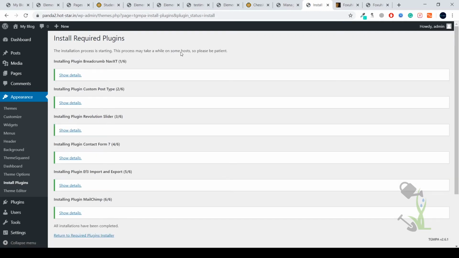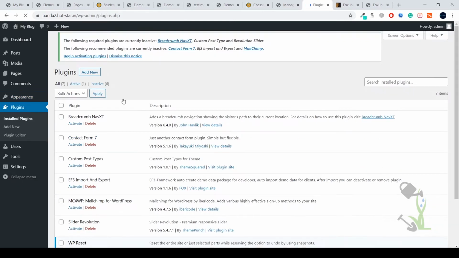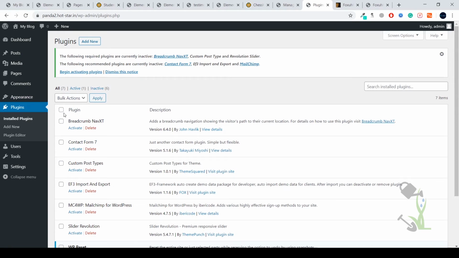Okay, as you can see, all the plugins have been installed completely. Now it's time to activate them. So you click on return to required plugin. Rather than activating it from here, I would always suggest you go and activate from this section, plugins and install plugins, because from there it takes some time to install all these.